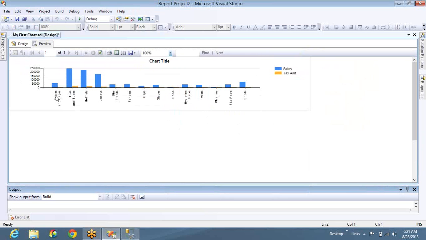Okay, now you can see I've added subcategories. You can see bottles and cages. When the subcategory is bottles and cages, what is the sales amount and what is the tax amount? When the subcategory is tires and tubes, what is the sales amount and what is the tax amount, and so on. So this is the use of category grouping in a chart.